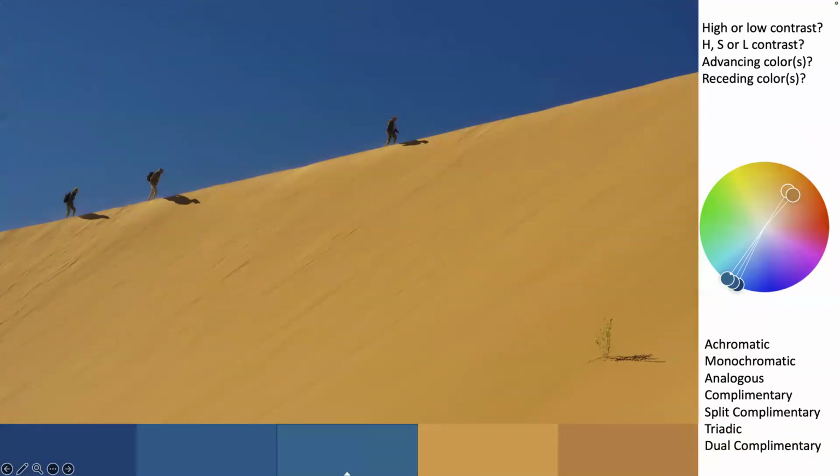So here's another one, right? Just drop this one in. It's just a simple image of people climbing a dune, again, in Namibia. Just basically the two colors, but they're on opposite sides of the wheel, right? So they're complementary, completely opposite sides of the wheel.